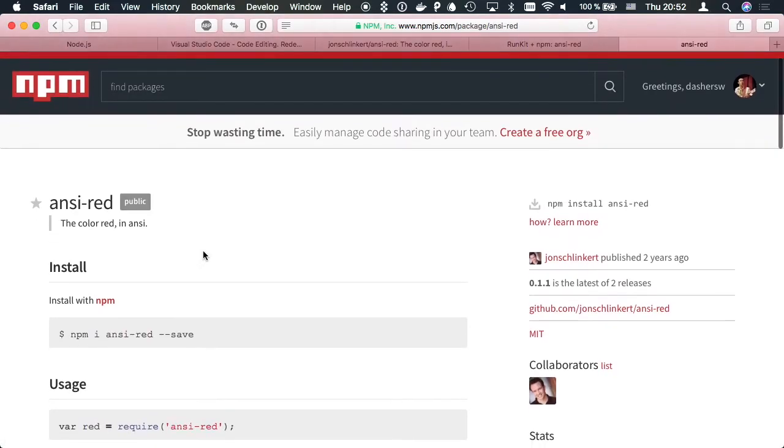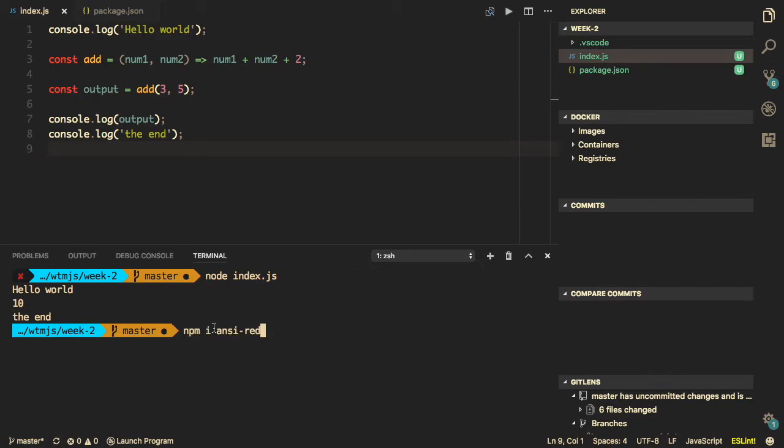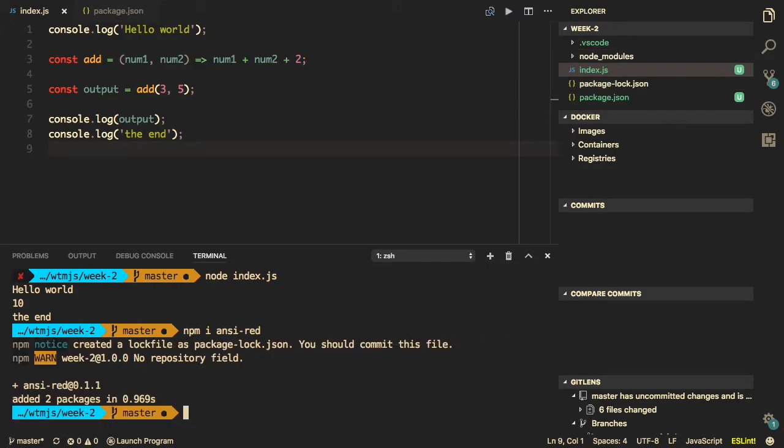I click it, it says, you can install this with npm. And this is how you install it. npm e or i stands for install, npm i ansi-red, and --save. Actually, you can omit the --save part, but I just copy it, and I take it back to the terminal and paste it. npm i ansi-red. And it will go and install it for me, please.